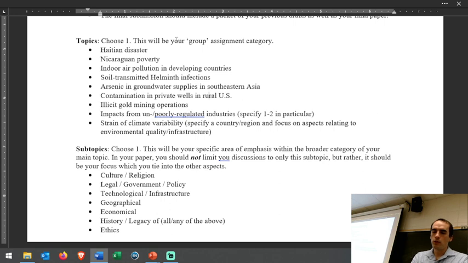Okay, contamination in private wells in rural U.S. Talked a bit about that. I think that's certainly worthwhile as a topic.